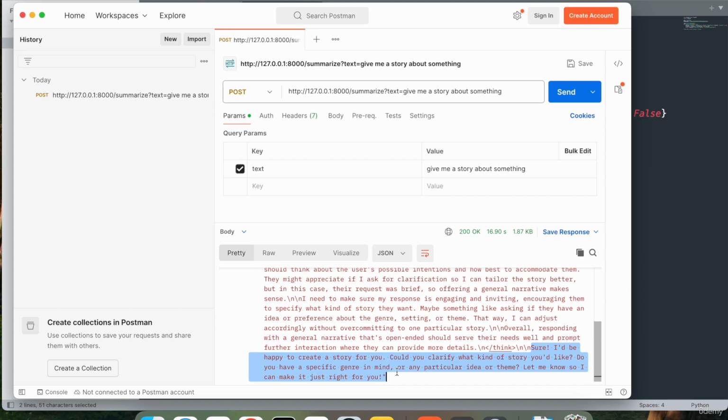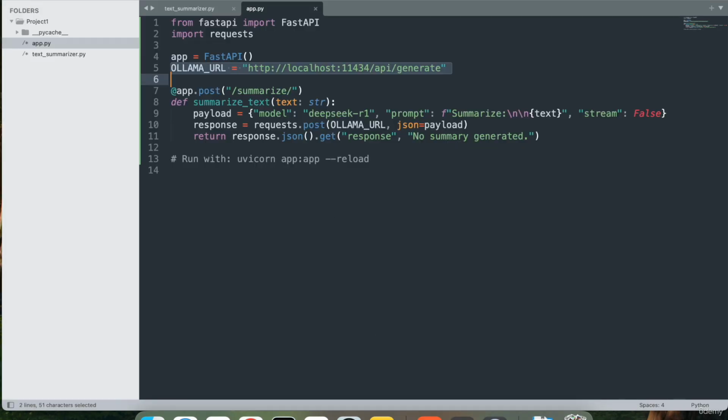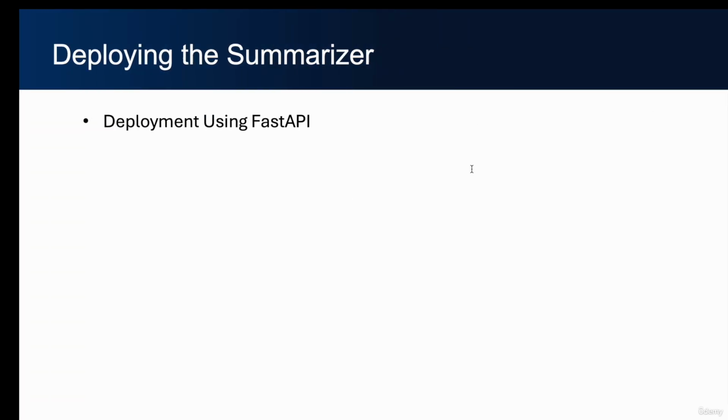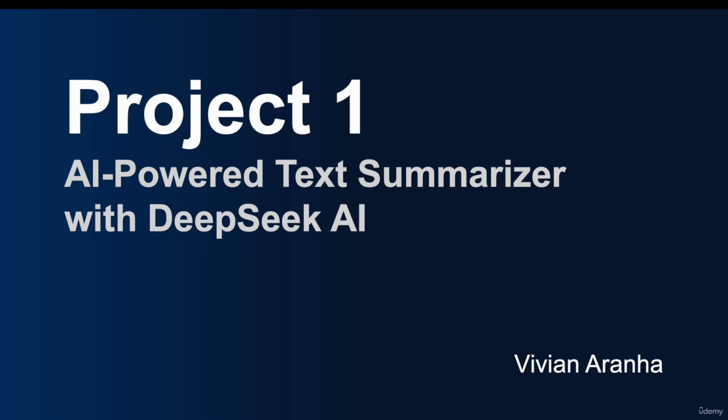I'll be happy to create a short story for you. Could you clarify what kind of story you would like? So it summarized it. At the same time, it gave me some text. It is smart enough to know what I was looking for based on this question that I passed, and it's asking me additional questions related to this context.